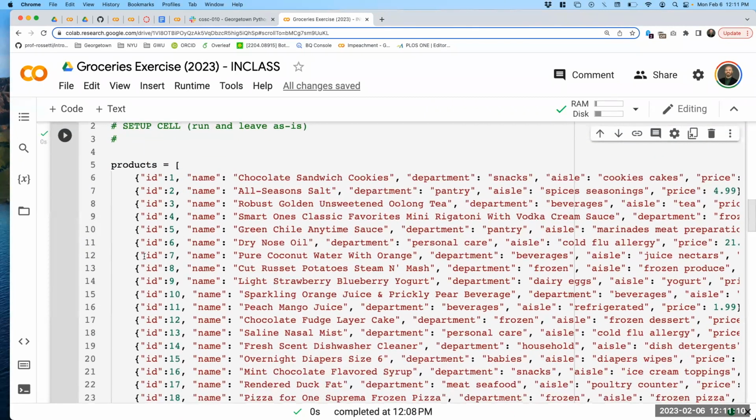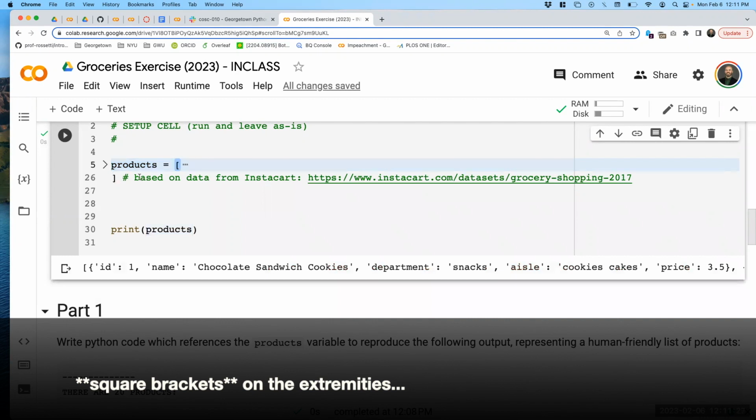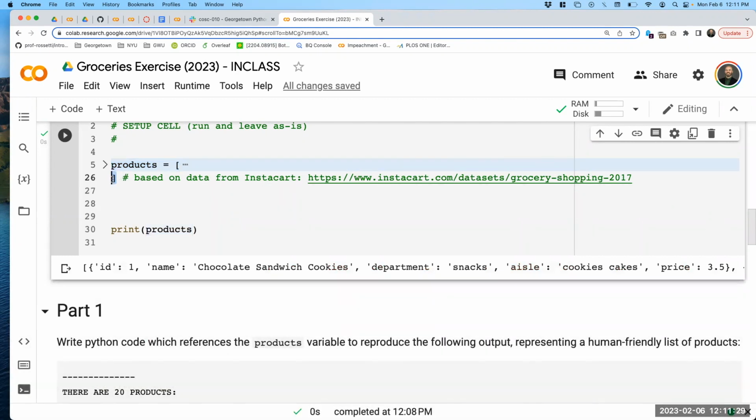Products is this thing. Whoa. What data type is the products variable? A list. How do you know? It's got the brackets. Exactly. This products variable is a list. It has curly brackets on the extremities. That's one way we know.